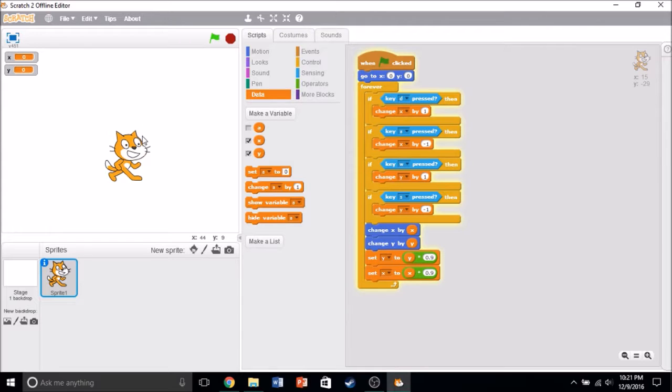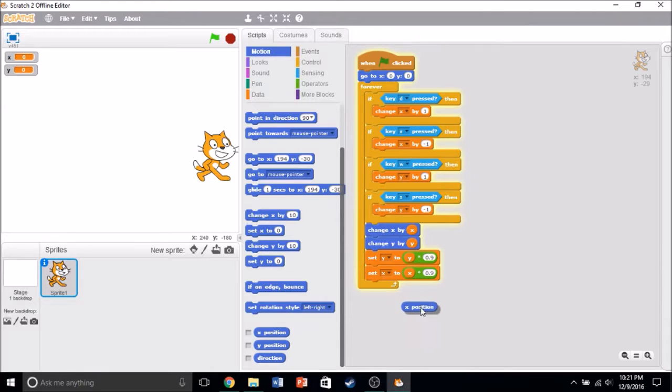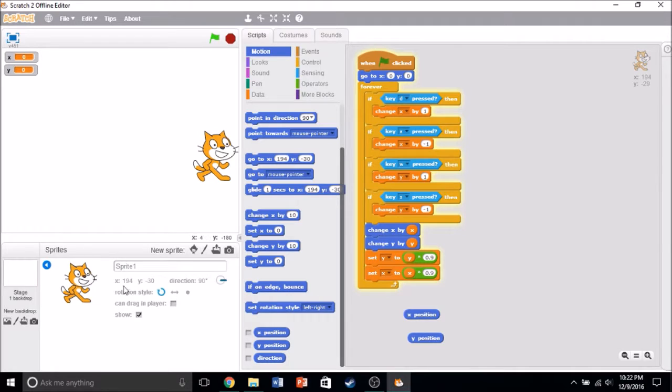So what if you wanted to make the cat not go off to the side like this? You would set the variable to a higher number whenever it's touching one of these borders. What you can do about that is, in the motion section, you have these little blocks that read the x and y position. That's our current x position, and you can see it's pretty accurate, about 194.